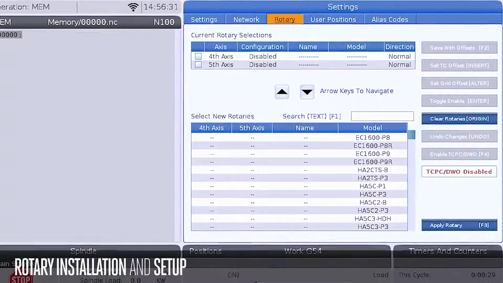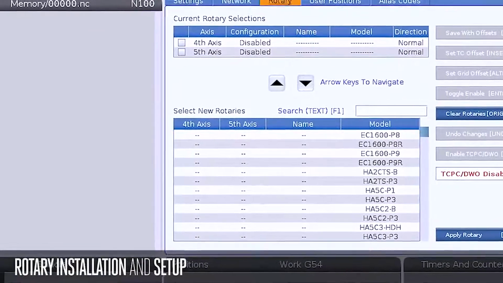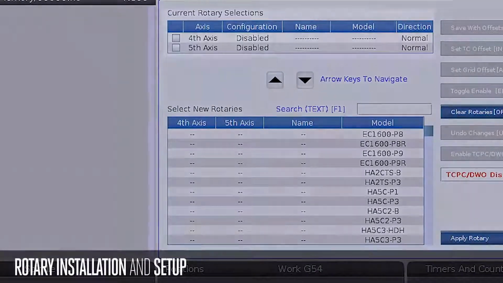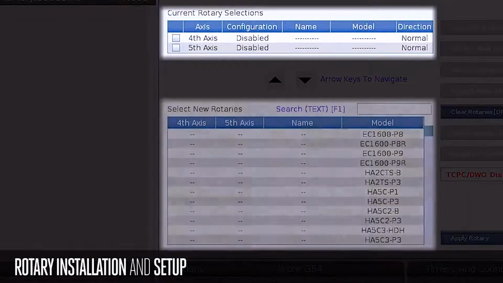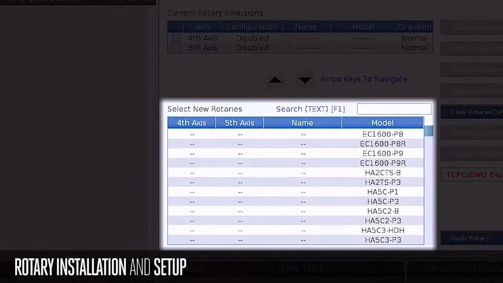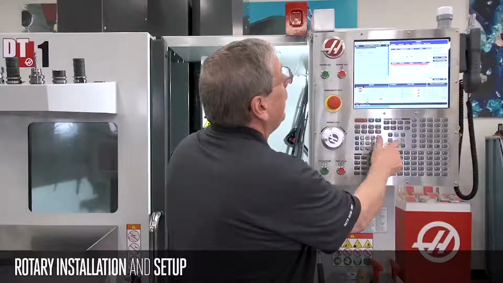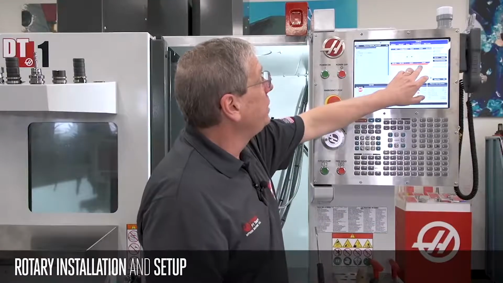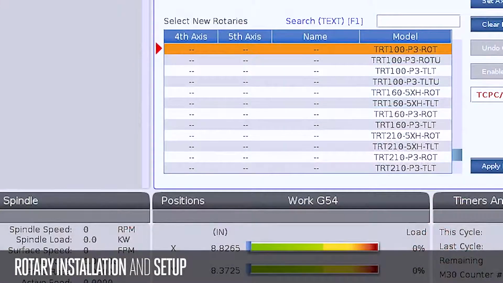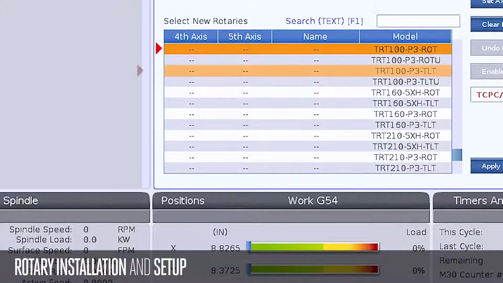Now, check out how easy we made setting up rotary files in the next generation control. On the rotary tab of the settings window, I have two boxes: current rotary selections and select new rotaries. This is a complete list of parameter files for every rotary product we make. Now, we're going to set up a TRT-100, so I'm going to scroll down and find those files. There I am, TRT-100 P3 ROT and TRT-100 P3 TLT, tilt and rotary.